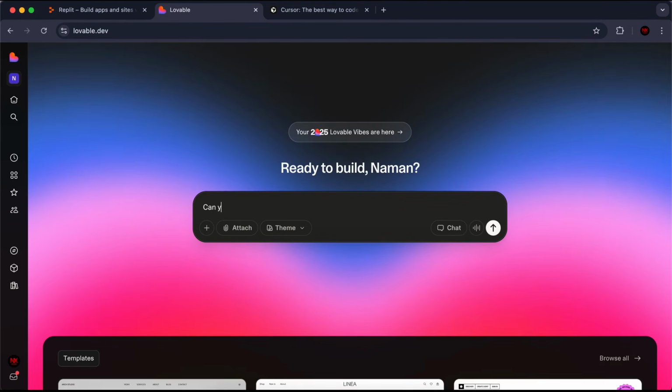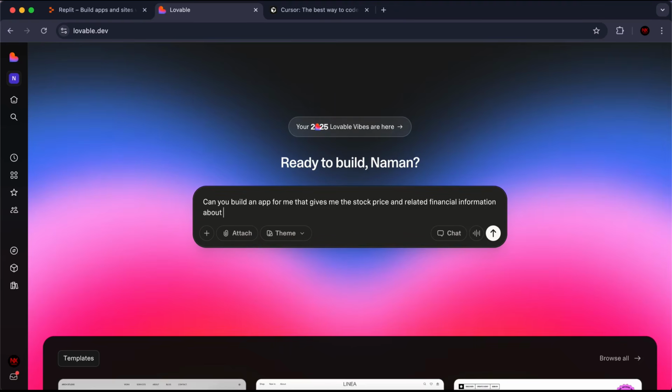So I'm going to say, can you build an app for me that gives me the stock price and related financial information about a company when I enter a stock symbol. All right, so this is the app that we want to build, and I'm also going to add some other details. I'm going to say that I don't want to use any API key. So a lot of times when vibe coding, sometimes the vibe coding tool will ask you to enter in an API key, and I don't want that. I want it to build the entire thing independent.